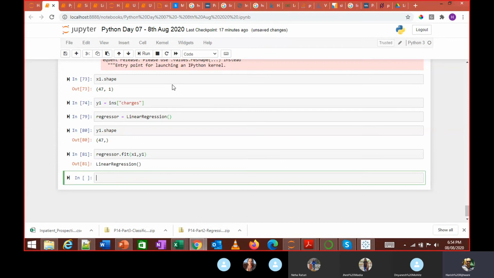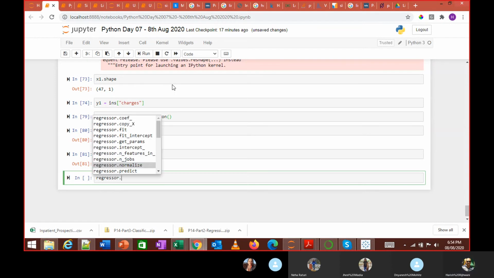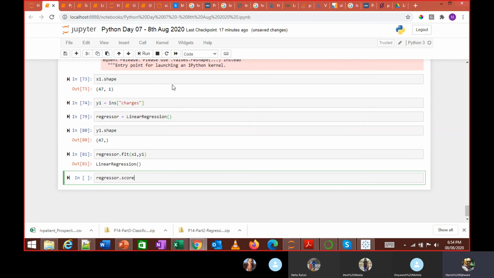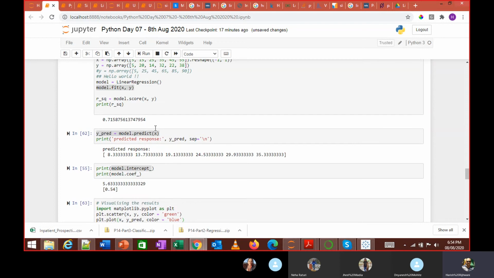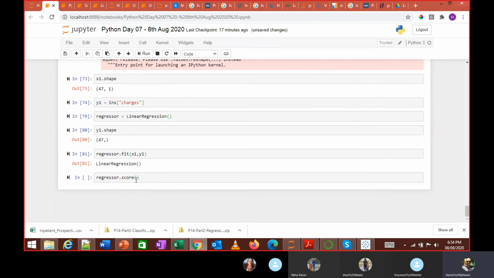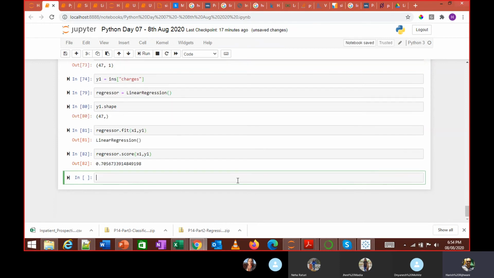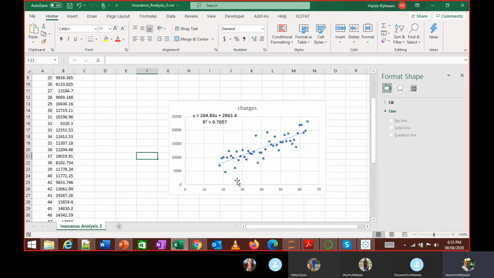So let's take the R square value. How do I get the R square value? The model score, right? That is my R square value, if I'm not mistaken. So I'm passing X1, comma Y1. I get 0.70567. Is that what I've got over here in Excel? 0.70507. Make sense?